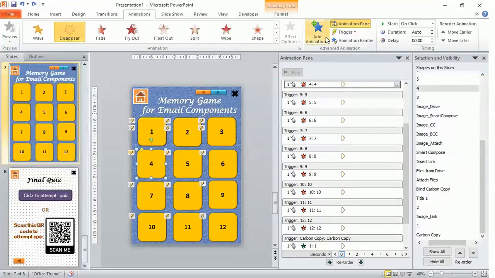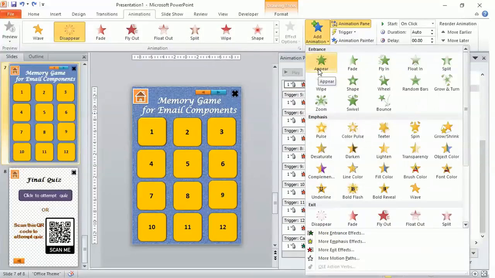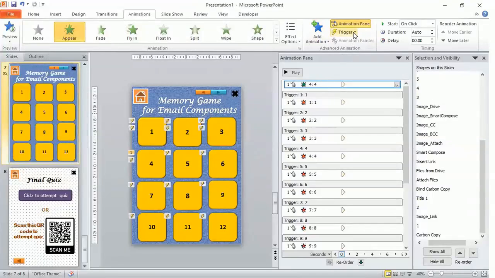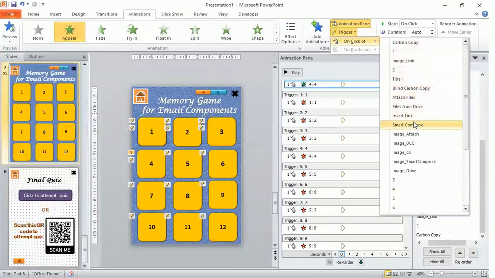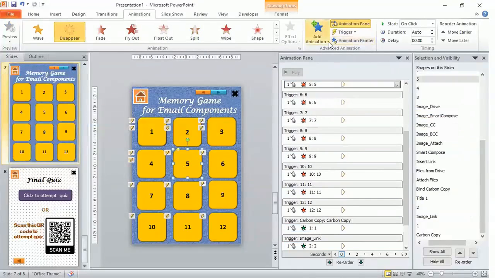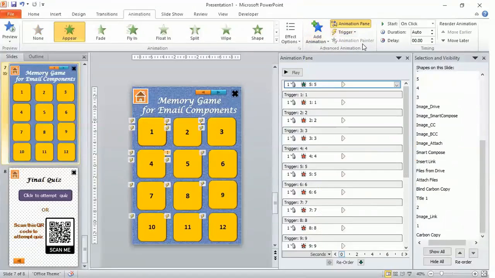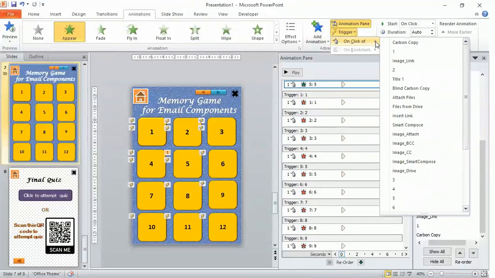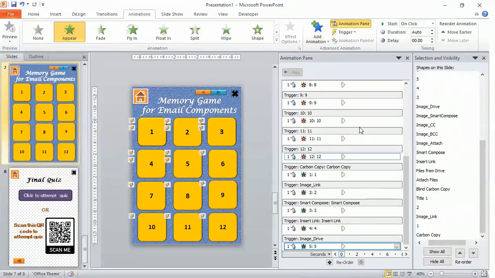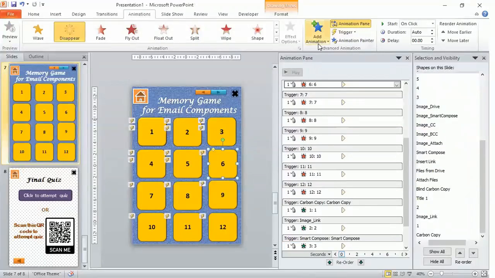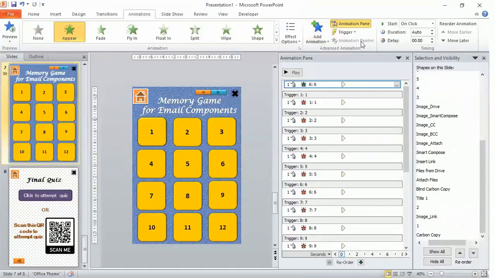So for 4, again appear. So 4 is going to appear, but when it is going to get triggered, the appearance effect is on click of my behind element. 5, after disappearing, it is going to appear, but when it is going to get triggered, it is on click of the icon which is behind it. So I have a dry icon. So we will quickly do it for the rest of the things.